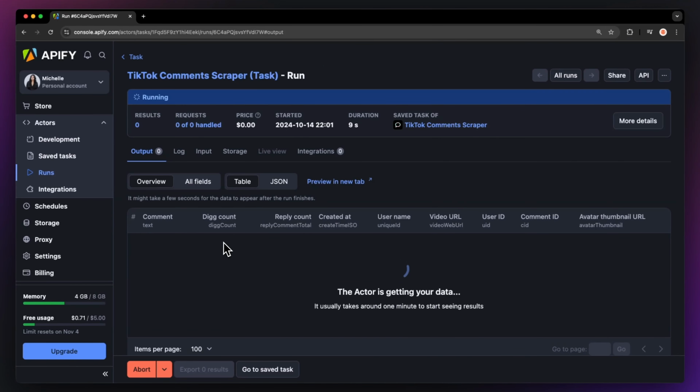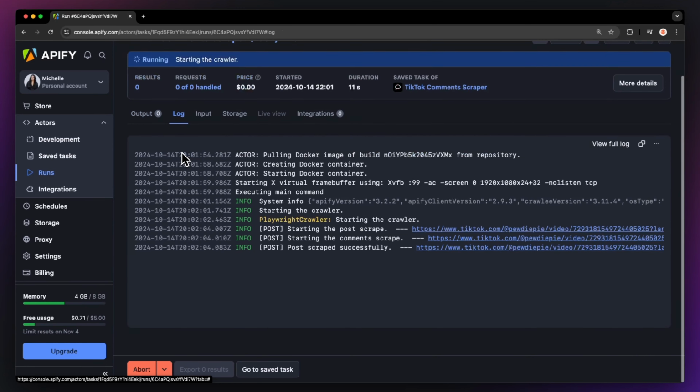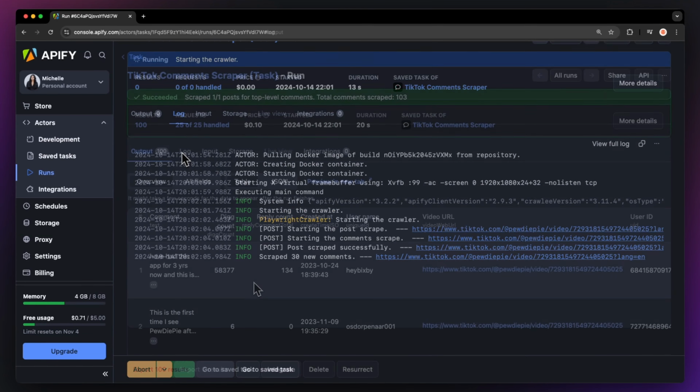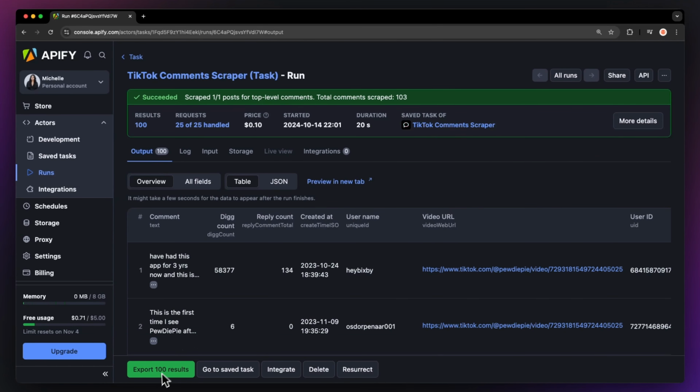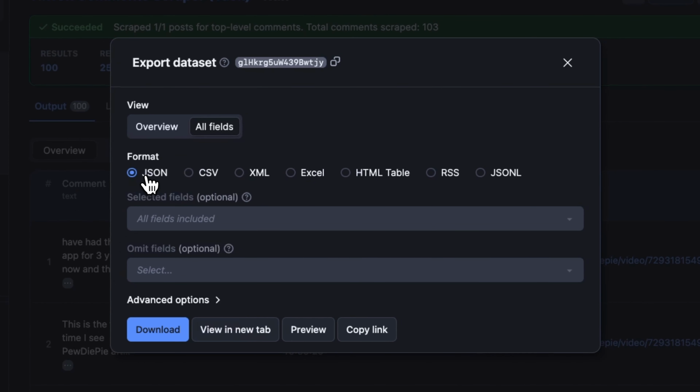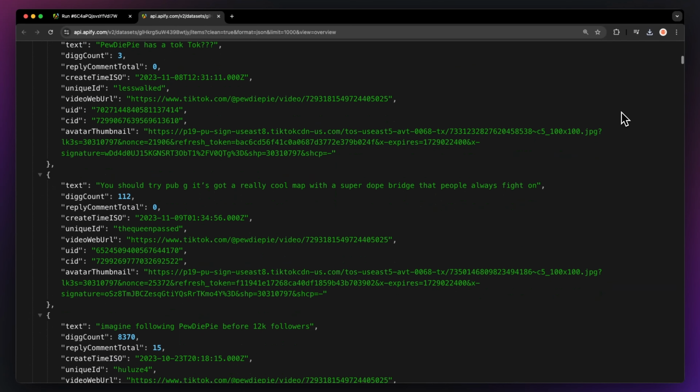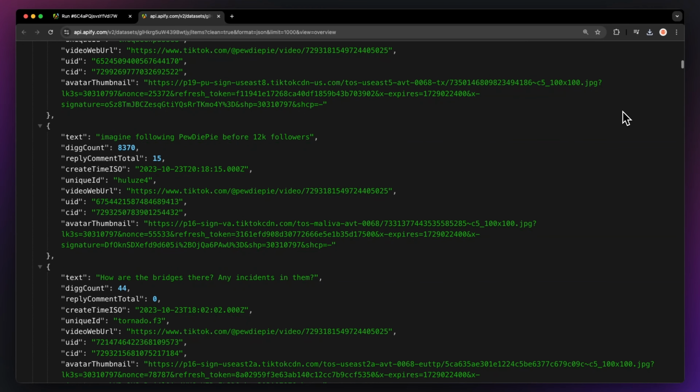You can watch your results appear in Overview or switch to the Log tab to see more details about the run. Now that our run is finished, we can get our data via the Export button. You can choose your desired format and nitpick which fields you want to include or exclude in your dataset. Then just hit Download and you have your dataset file. For instance, here's our data in JSON open up in a new tab.